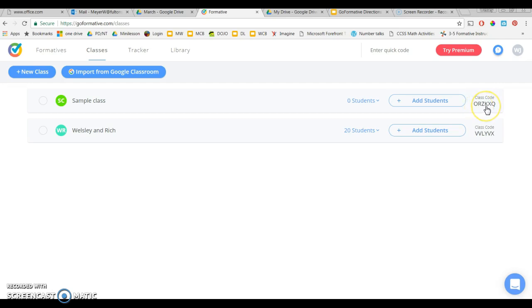As soon as you've set up your account, all students already have an account. If they're in 3rd, 4th, 5th grade, their username is their lunch number and their password will be 1234. So they can log in and then type in your class code to join your class very simply.